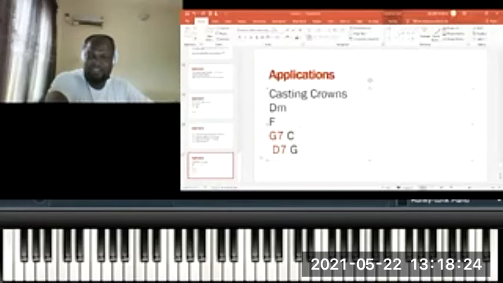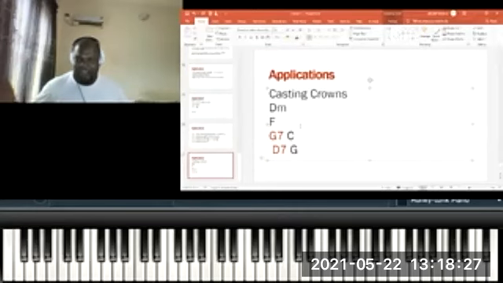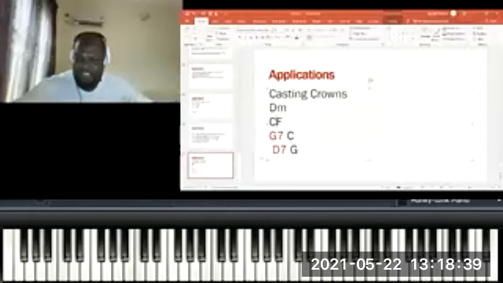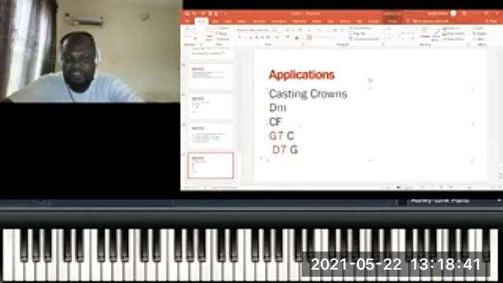What if this F is my fa? What will be the do chord that will lead to F? That's F right there. Imagine that this is the fa. What will be the do? C, beautiful. So I have C dominant 7, okay? That will resolve to my F.